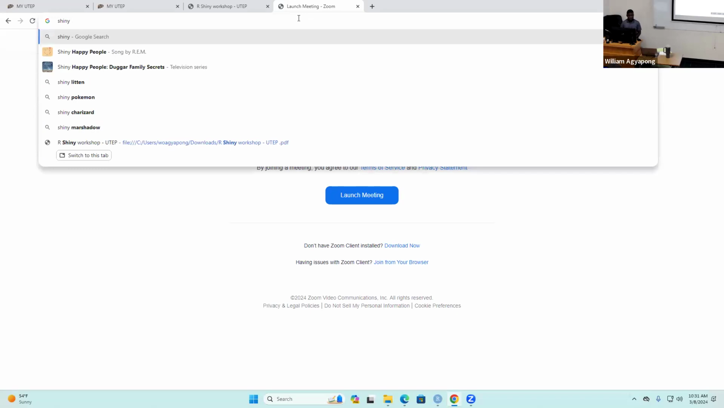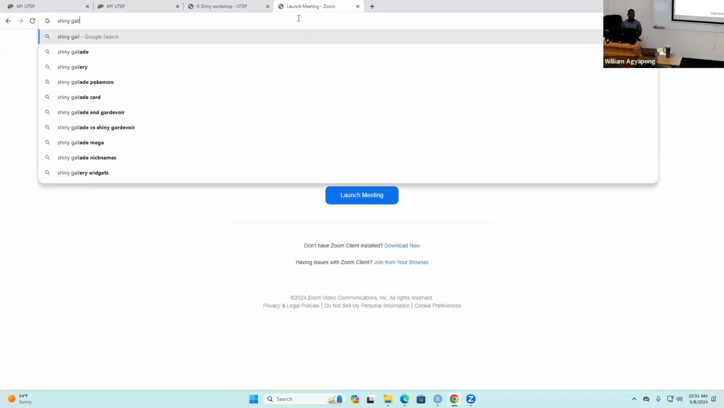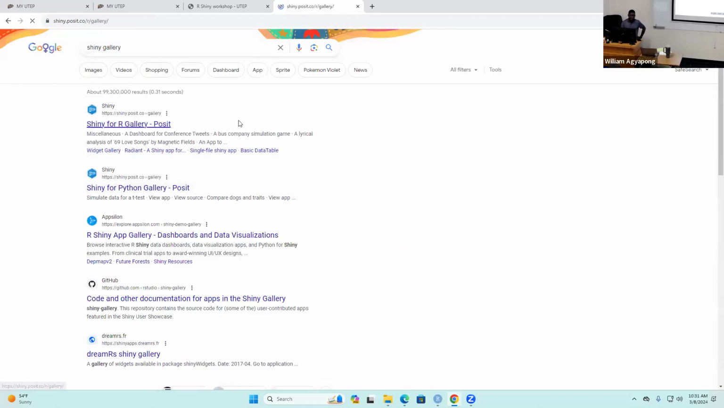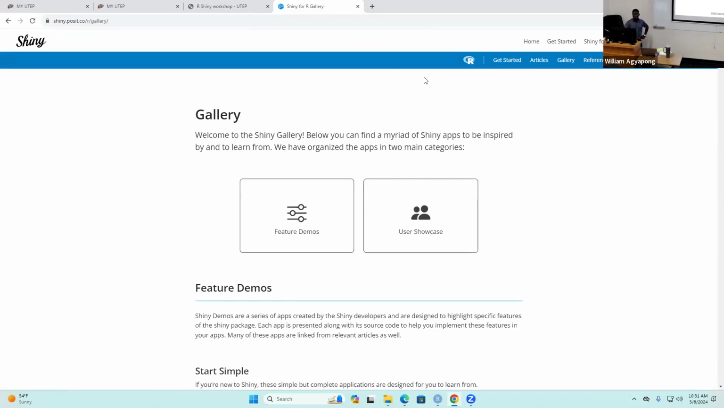So let's see the Shiny Gallery. You can go here for inspiration. It's by Posit. Posit used to be RStudio. It's the same thing now, just that they're expanding. I'll put that in the chat too. Okay, good. So our able president just put a link in our chat. You can also visit it, but it's the same thing I'm showing here.